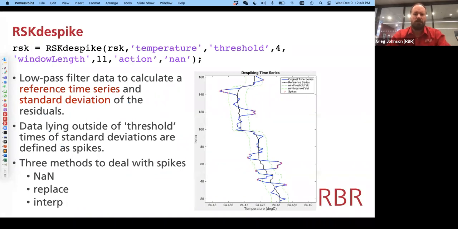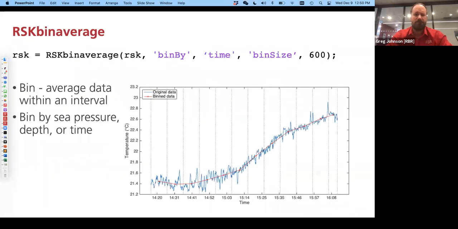Despiking is the same kind of thing, looking at low pass filtering and then replacing those spikes. Again, they can be done with NaNs or interpolated values. And you can have these diagnostic plots if you wish to show what's actually happened.